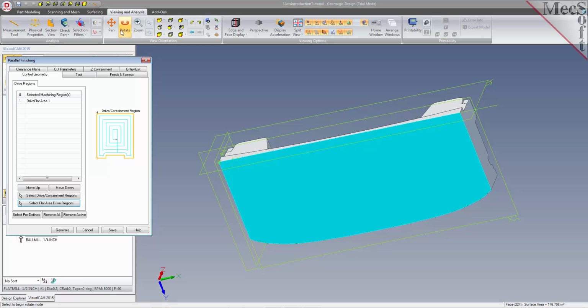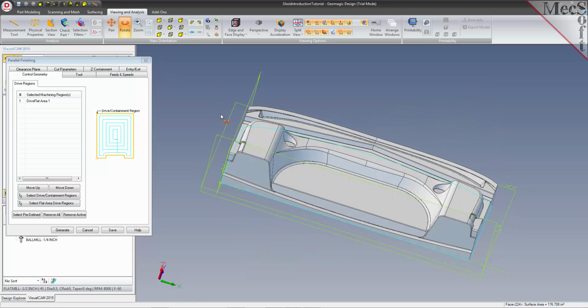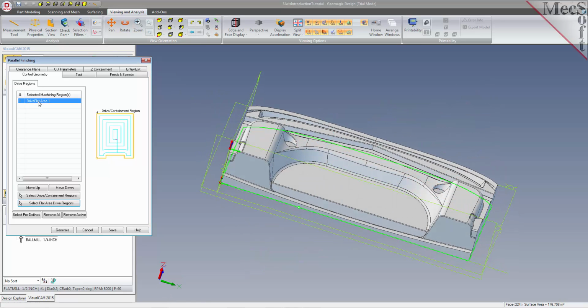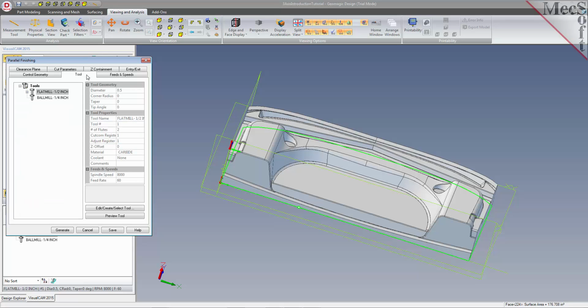The system automatically creates a boundary around the flat surface that we picked and adds this machining region to the list on the Control Geometry tab. Next, we'll go to the Tool tab and pick the Ball Mill 1/4 inch tool from the list.